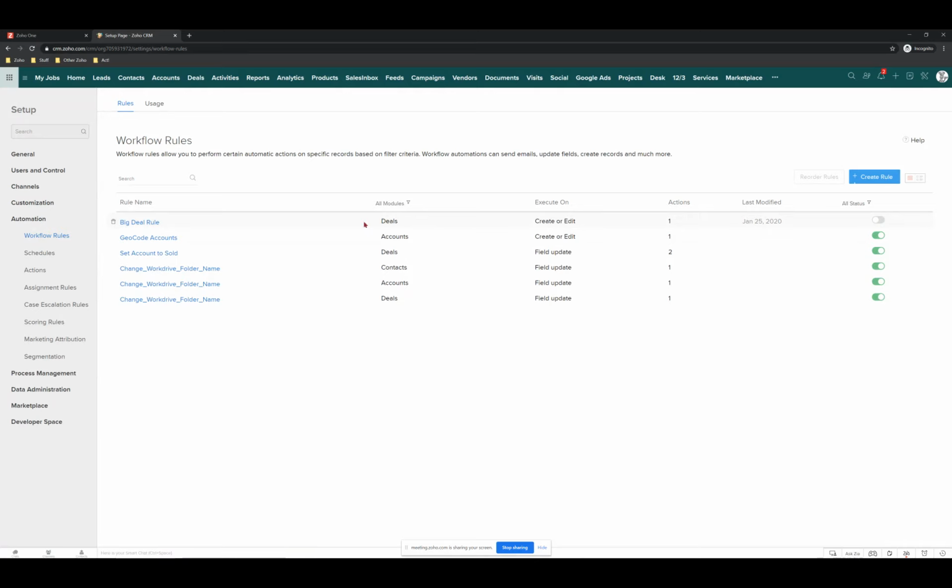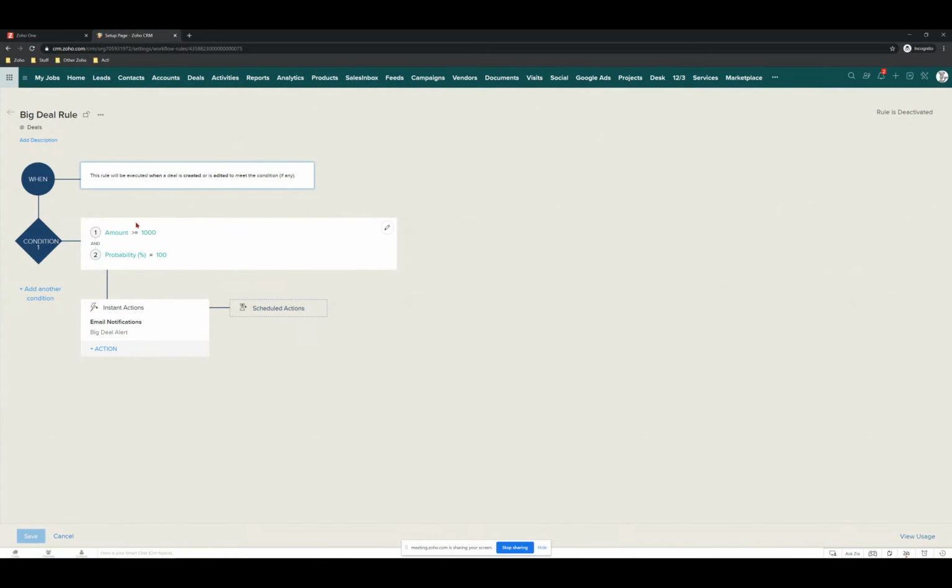Obviously, it's on the deals module. And this is really pretty self-explanatory, but we'll go through it. So the trigger condition is the rule will be executed when a deal is created or edited to meet the condition. And so we have a condition here that says if the amount is over $1,000 and the probability goes to 100%, and that means that it's won. So this is kind of a filter condition on the trigger. We don't want this to happen on every created deal, but we do want it to happen when it's won.